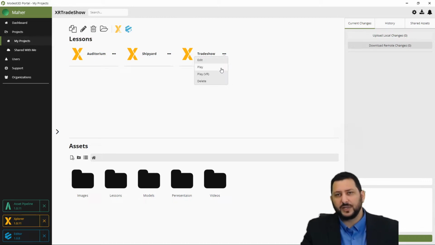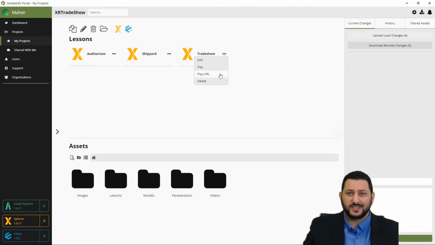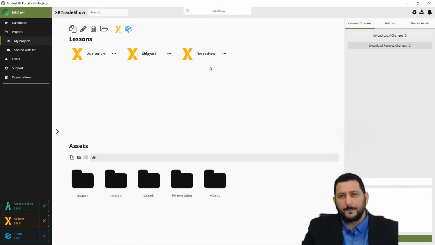Now notice here I have Play or Play VR. Of course, if there's VR connected to my machine and we play it, it will automatically launch that version of the lesson or presentation. But if I don't, of course, I can launch it in Play, just standard on my computer.